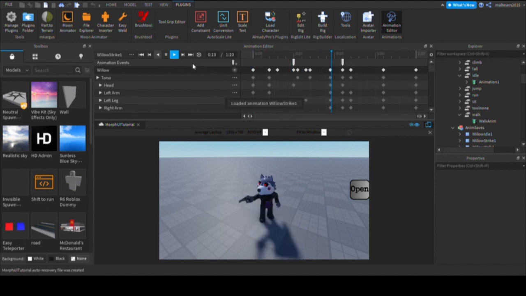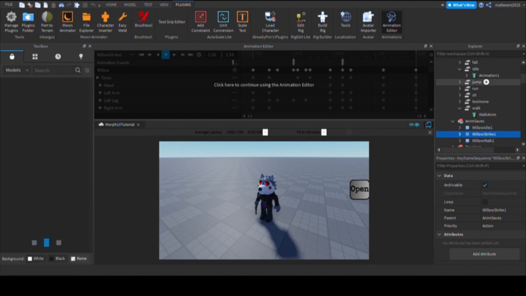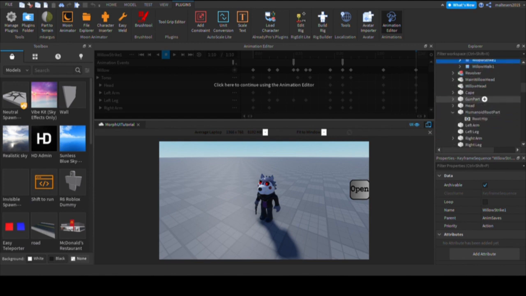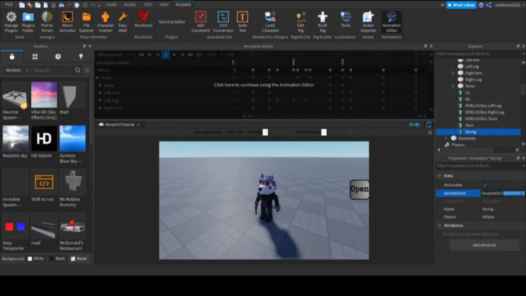As you'll see, strike animation has two sounds, and you also have to activate the parts. Okay, so what we're going to do now is we're going to close down that part and make a swing animation. The stun animation stays the same, so we can keep that one like that.